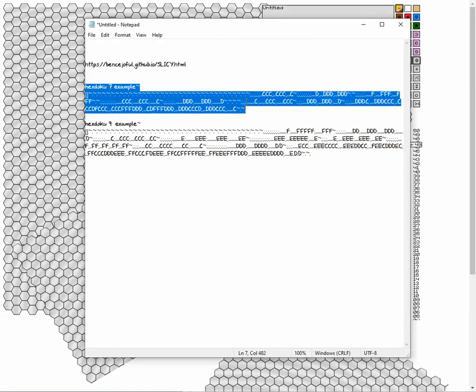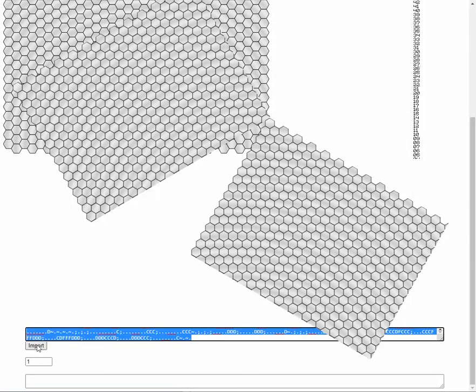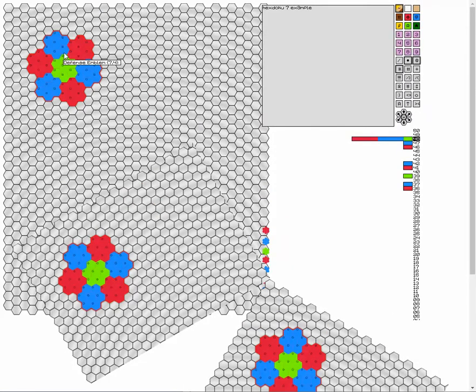So here's the code for Hexdoku for 7 regions of 7 each. We just scroll down, paste it into this top box, and hit import. And there it is. So you can see, obviously, the colors represent the different regions. They're all blank right now.